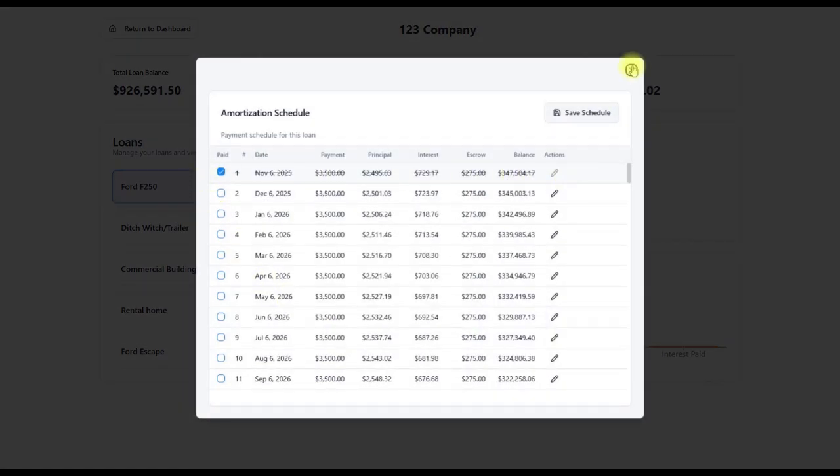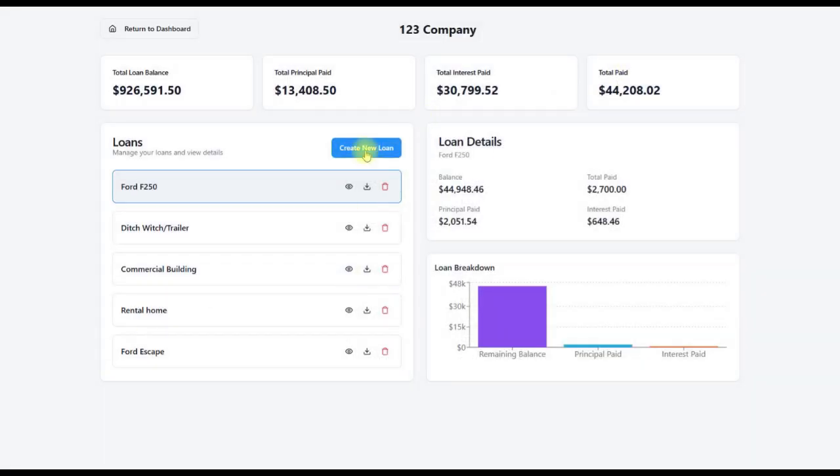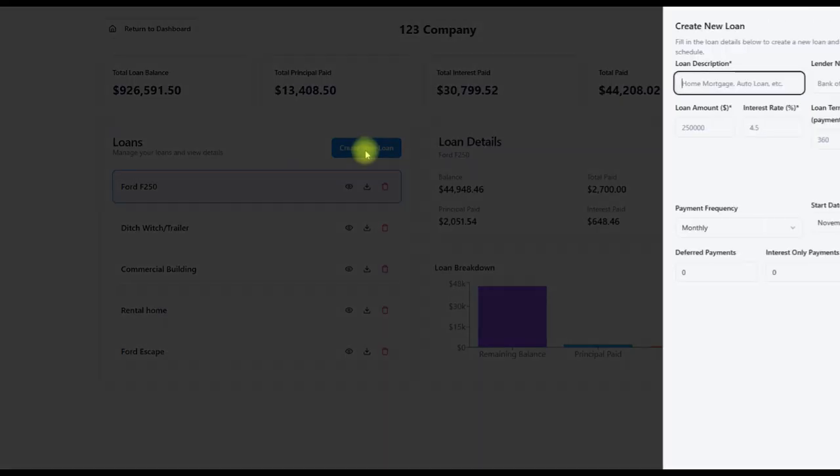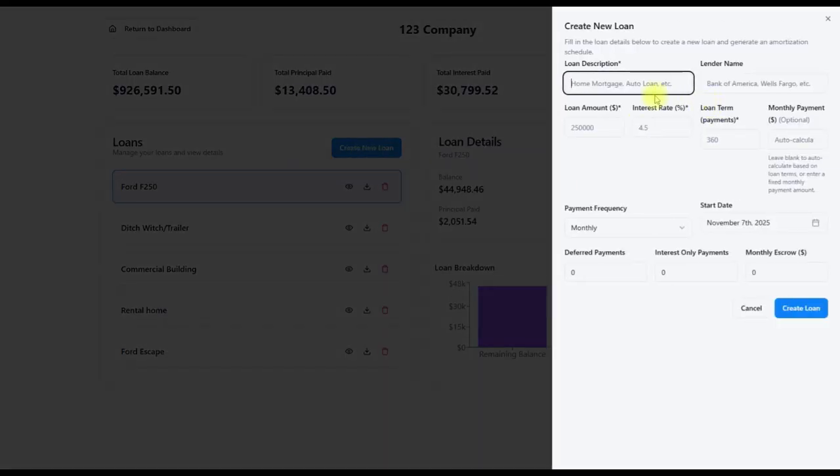And it will record all that information. Let's go through and just show you what deferring payments or interest-only payments looks like.